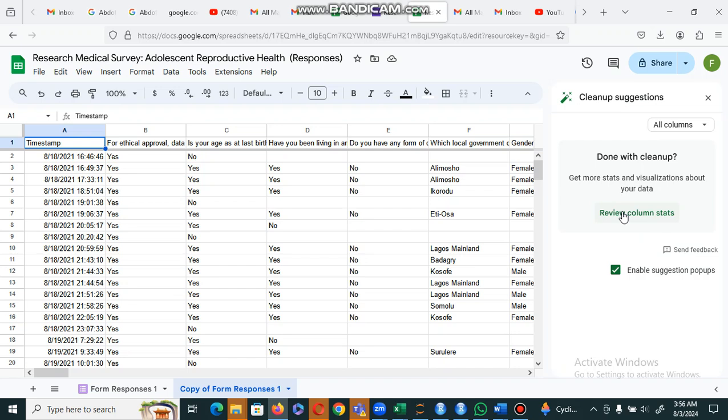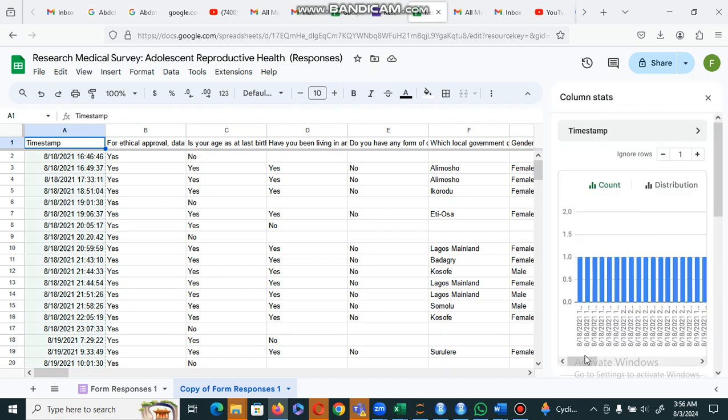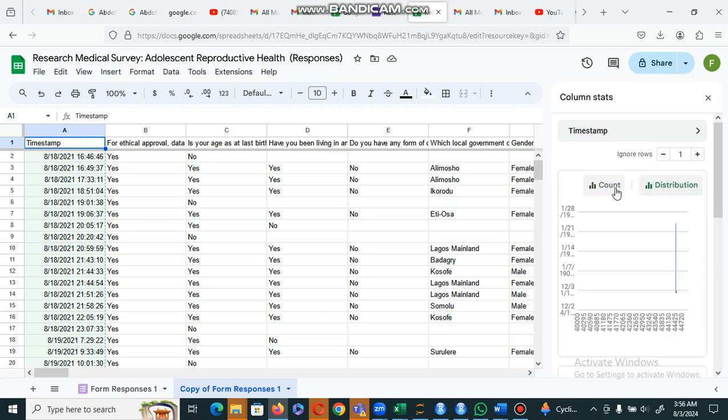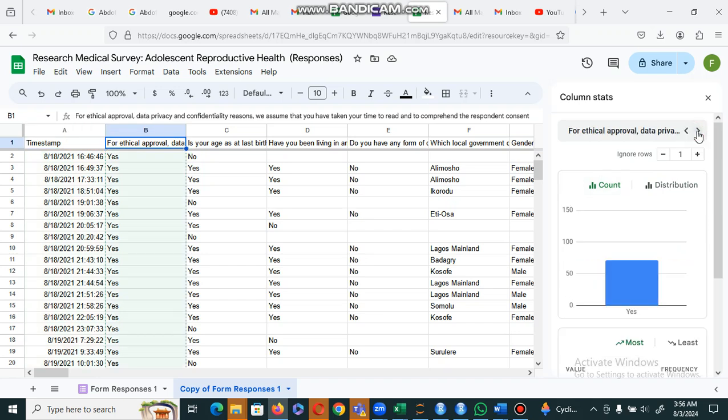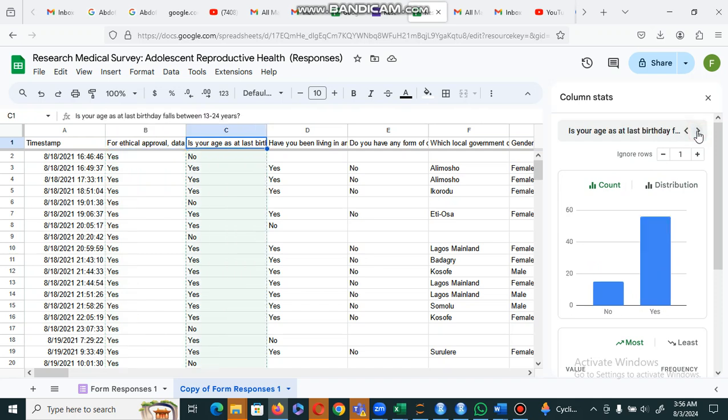So if I want to see some of the column statistics, I will just say this. You can see I can now see how things are going on each of the dates, or I can click on the distribution also. As I click on this, it moves gently to each of the columns, and I will be able to see the statistics.